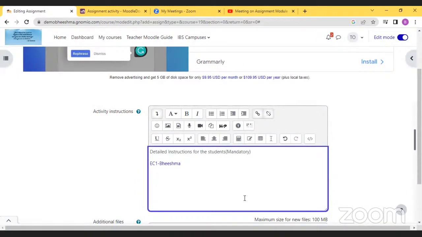Once a student saves his submission, then automatically it will be converted into a YouTube video. So that is the significance of online assignment. Instead of file submission, you can remove it now, Bhishma. Scroll down.